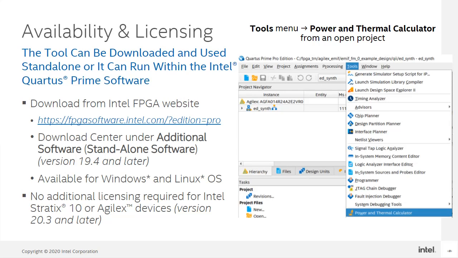The PTC can be directly launched from version 19.4 or later of the Pro Edition of the Intel Quartus Prime software, or run as a standalone Windows or Linux application, avoiding the need for an installation of the Intel Quartus Prime software. You can download the standalone PTC from the Intel FPGA Download Center as indicated here. As of version 20.3, no additional licensing is required to use the PTC with either Intel Stratix 10 or Agilex devices.